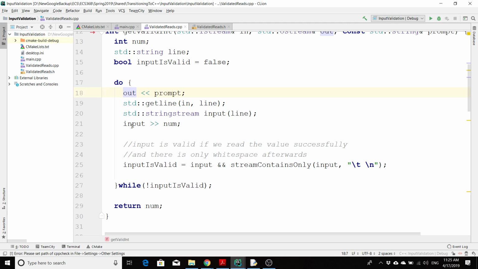Then I attempt to read input into number. If this succeeded, just saying input, and some other Boolean operations, will cause it to return true. So for the input to be valid, I had to have read successfully. That's the only way the input is going to be true. And the other stuff contained inside the stream must be only white space. I want to keep doing this while the input is not valid. Once they finally enter valid input, I'll have this function return it.